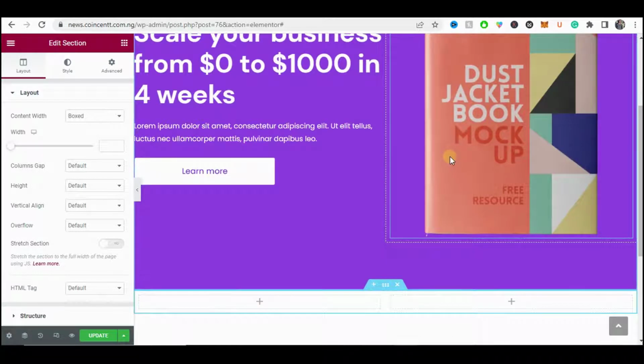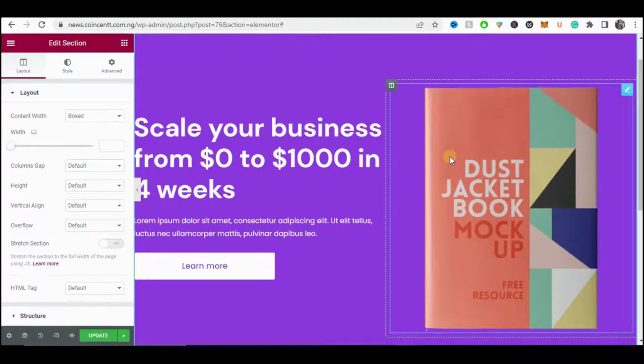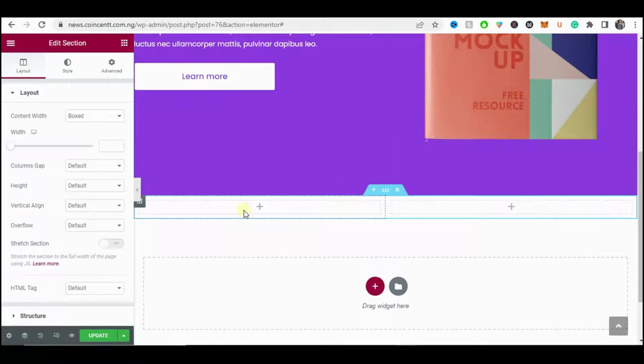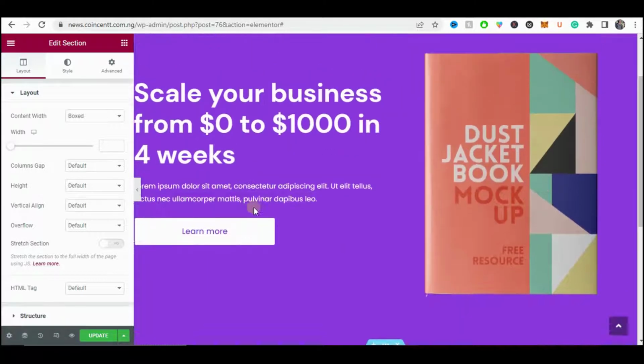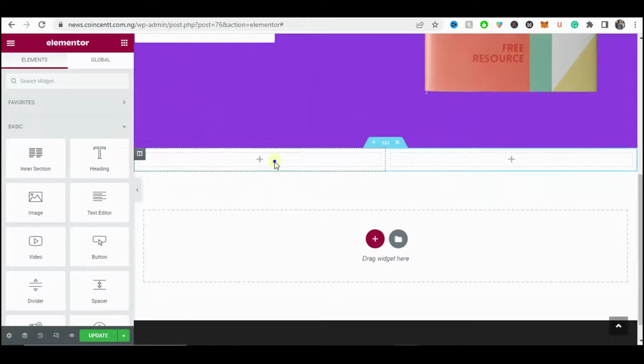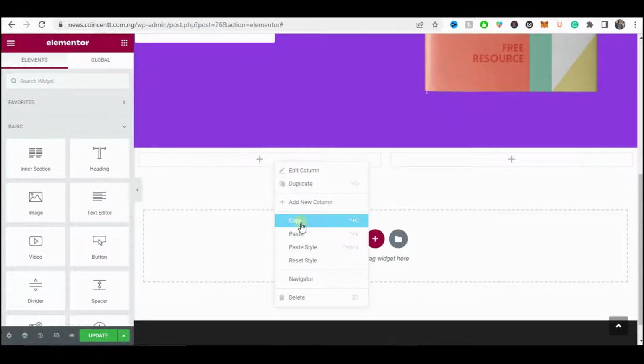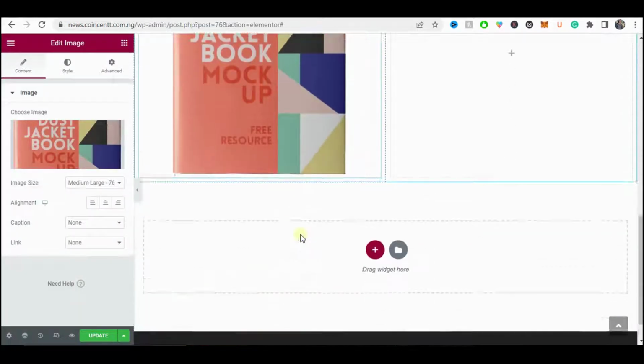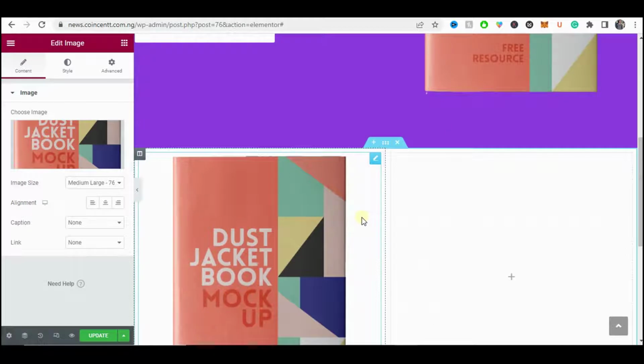So one thing you can do to speed up your work process with Elementor is that you can just simply copy and paste elements from one place to the other. Since we've already edited this image here, we're not going to start adding image elements and editing it after we've done it before. What we're just going to do is come down here, right click on it and select copy. Then come down here, right click on it also and paste it. So we have our image here automatically.